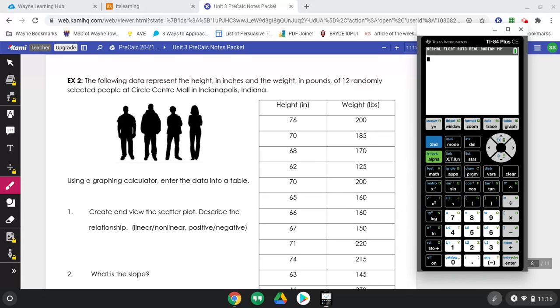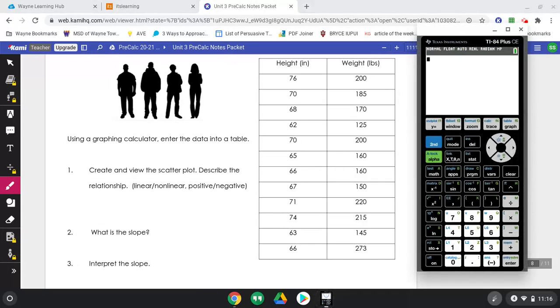All right, this problem is about the following data represents the height in inches. So notice it's in inches, not in feet, and the weight in pounds of 12 randomly selected people at Circle Center Mall downtown in Indianapolis, Indiana. So we'll start by entering our data. To do that, you'll hit Stat, Edit, which is this first one, Enter. L1 is going to be our height, and L2 will be our weight.